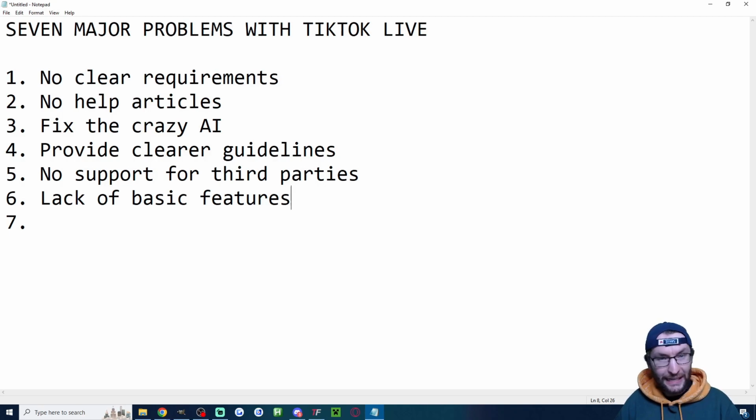Now, the lack of API kind of leads me on to my next point, which is a lack of other basic features that other live streaming platforms have had for years. So off the top of my head, I've got chatbots, links in chat, polls, and follower-only mode.